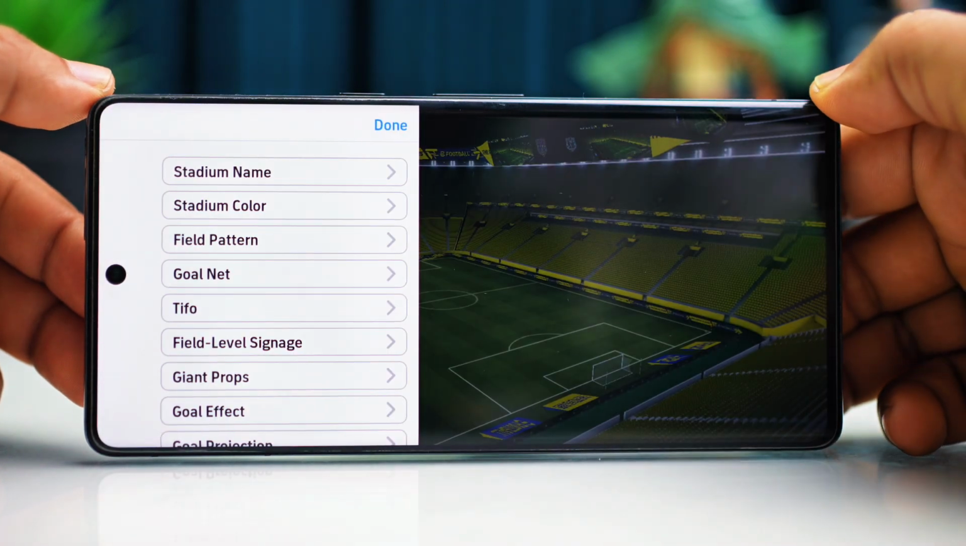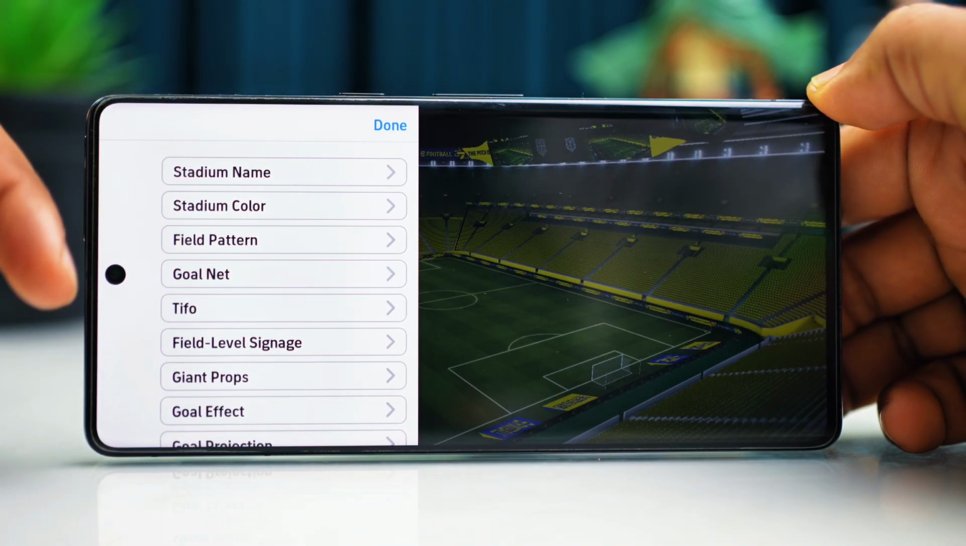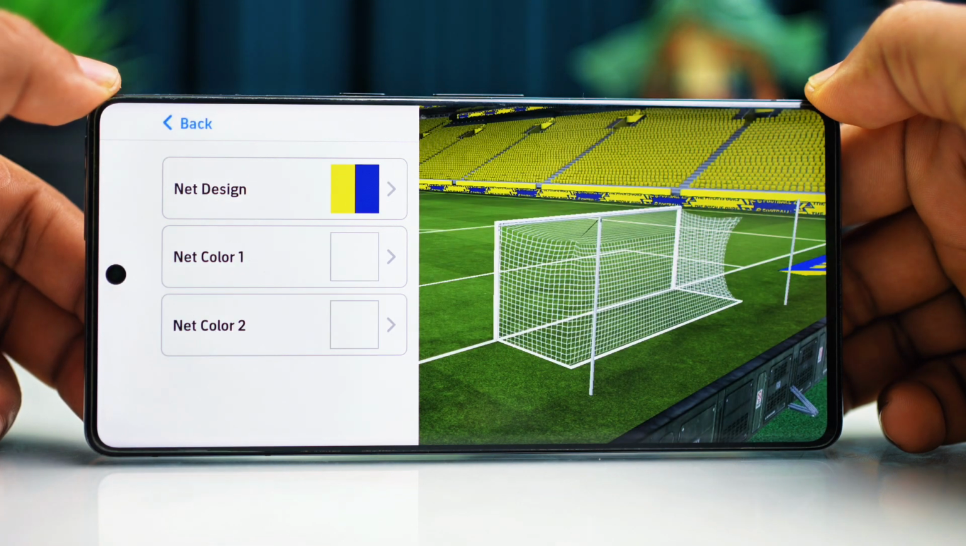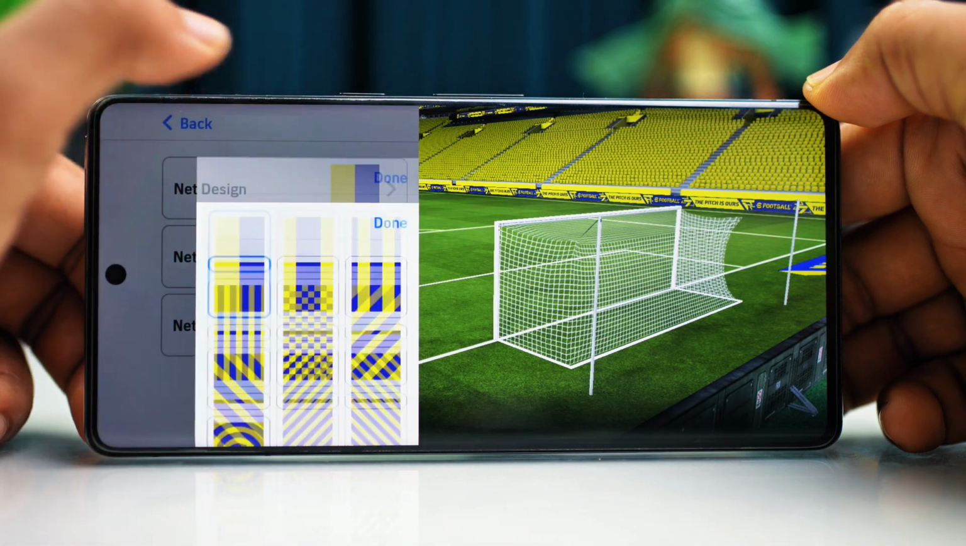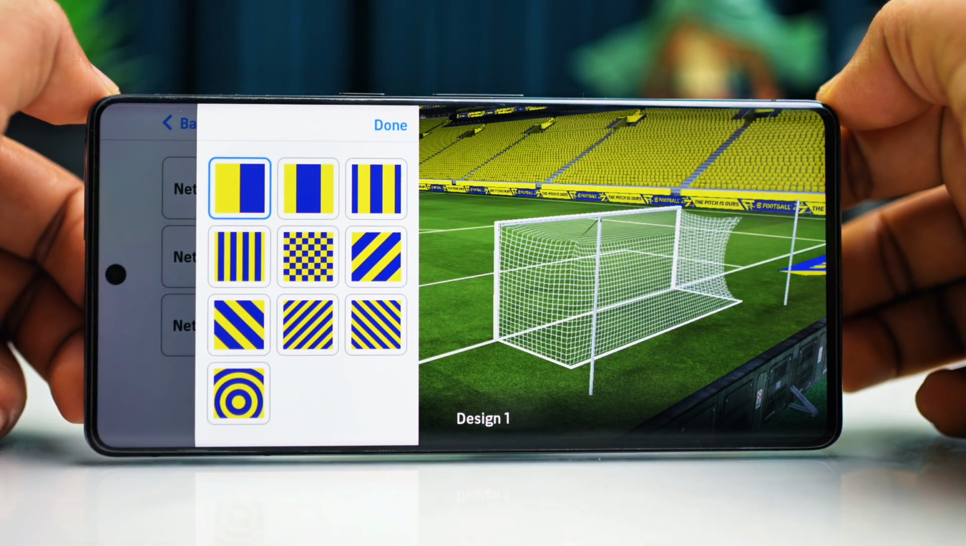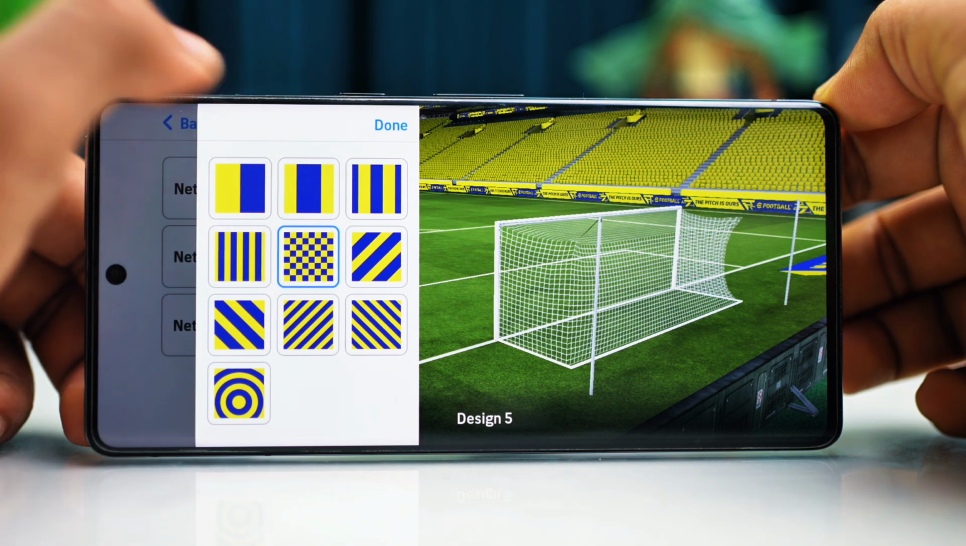A menu will pop up. Now select Goal Net. After that, tap Net Design. Here you will see many net designs. Then select one that you prefer and tap Done.